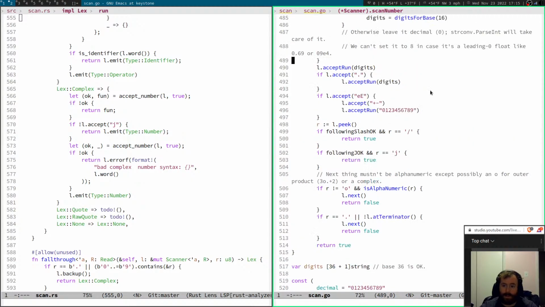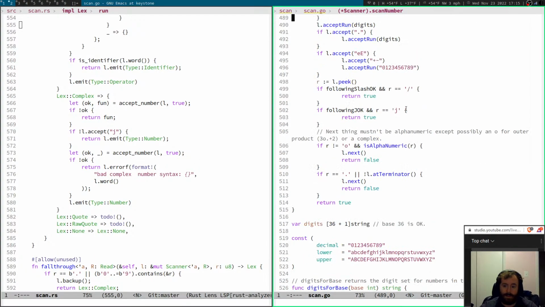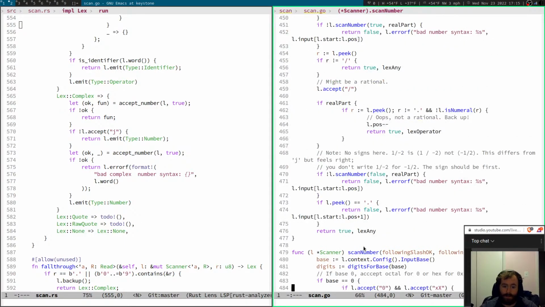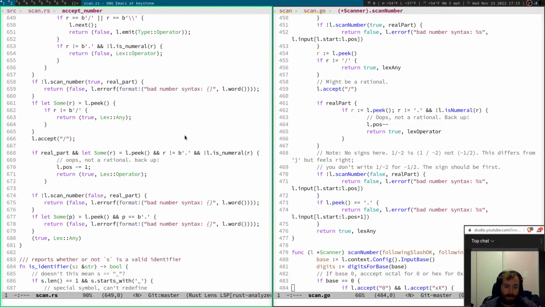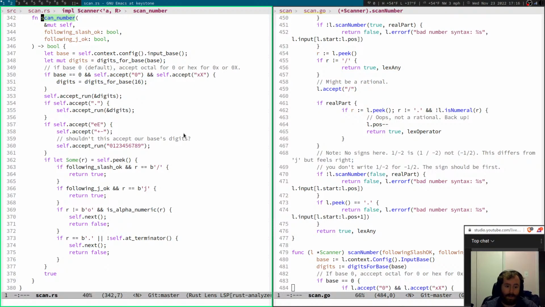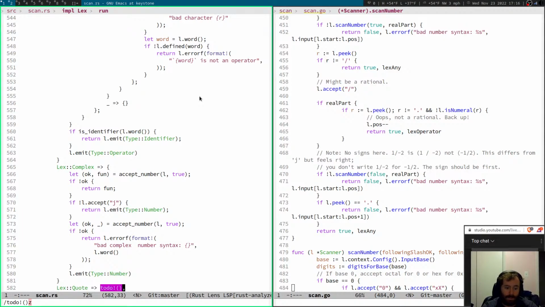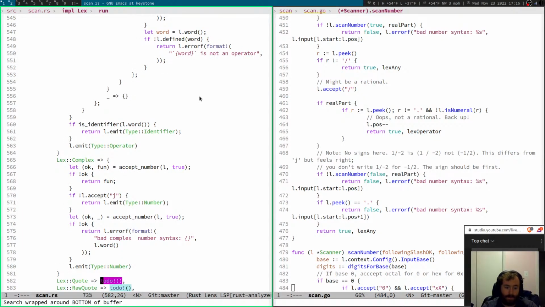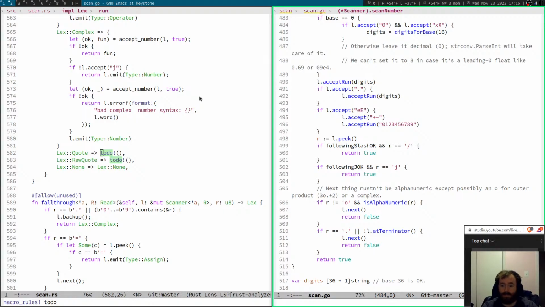Okay, are we done with complex? I can't remember. I think so. Yeah, accept number, scan number. Accept number, we called scan number. Did we write scan number? We did. Okay, I think that's it then. Let's look for more to-dos. Alright. Let's go down a bit.